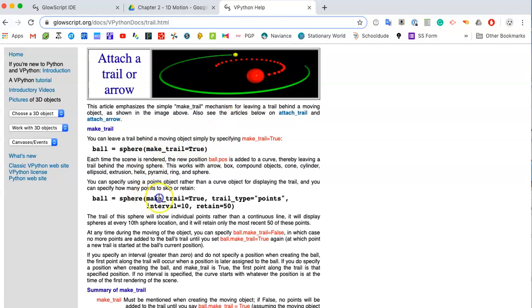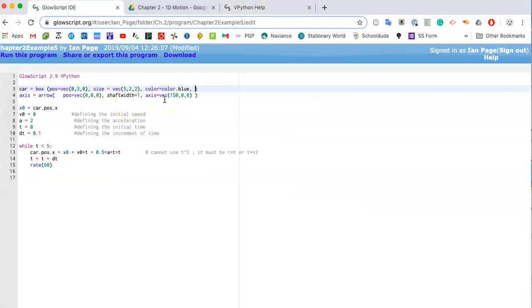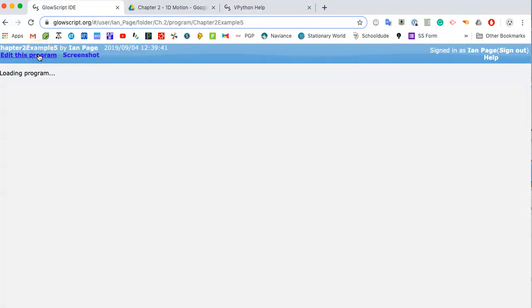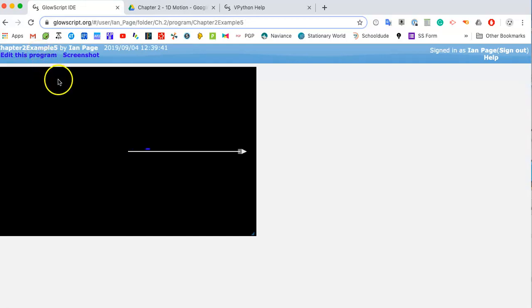So we're going to do make trail, and then we're going to add in the trail type is going to be points. You could also change the interval at which it does it, so it does it every 10th sphere and so forth. But let's just go with this and see what we get. So I'll put comma and enter, and let's run the program now with this make trail added. So if I run it, all right, you can see the object moving.